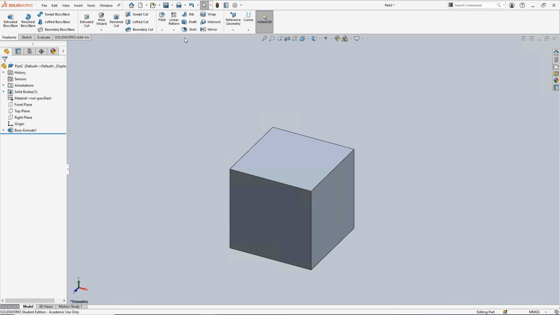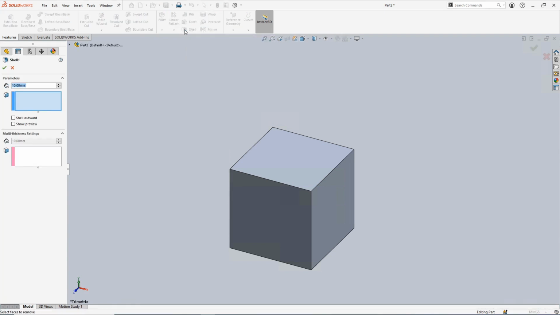So we said we don't need a sketch to use shell feature, so we can go to shell command. So here we need to define a few parameters. The first one is the thickness. So we can use 10 millimeter default thickness for this example. Second one is faces to remove. So we need to select faces that we want to remove. If we select this top face, it will remove that face and assign 10 millimeter thickness elsewhere.